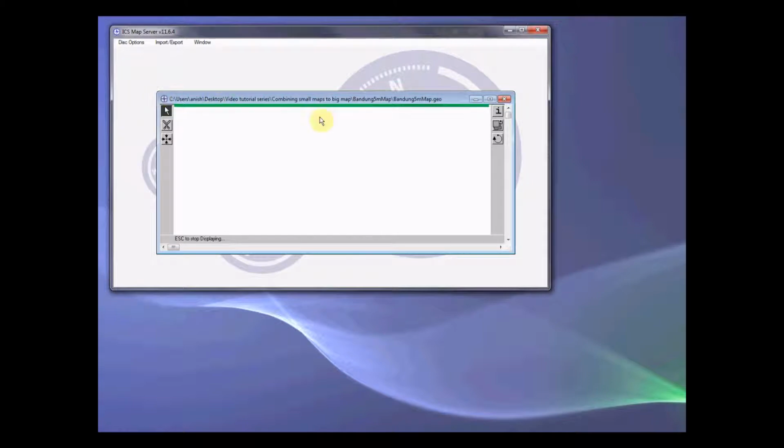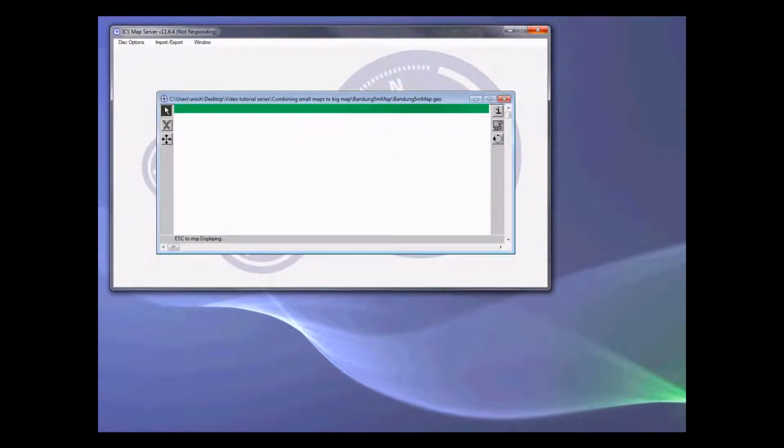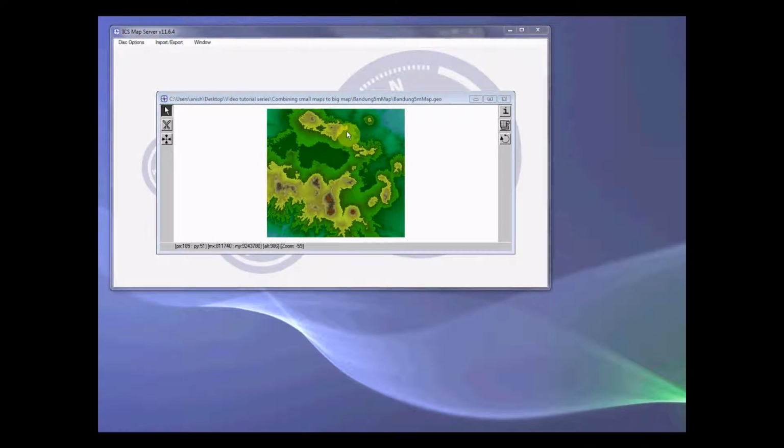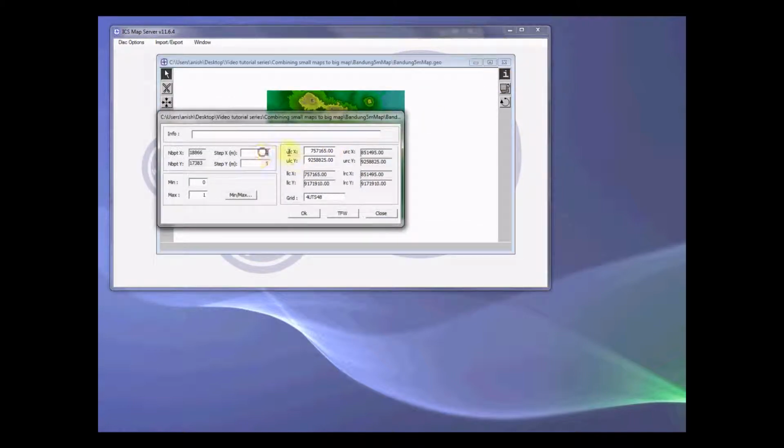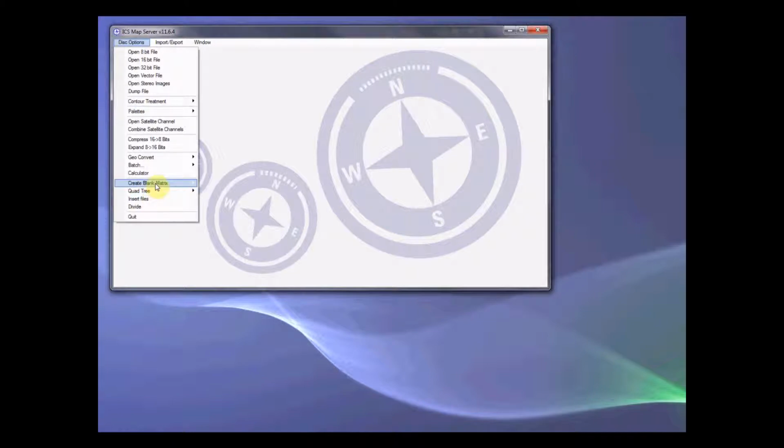It is a big image, so it is taking a while to load. So this is the file that we have downloaded from the map server. Let's look at the information tab. We have 5 meter step size and UTM 48 grid code. So it's consistent with what we have originally.